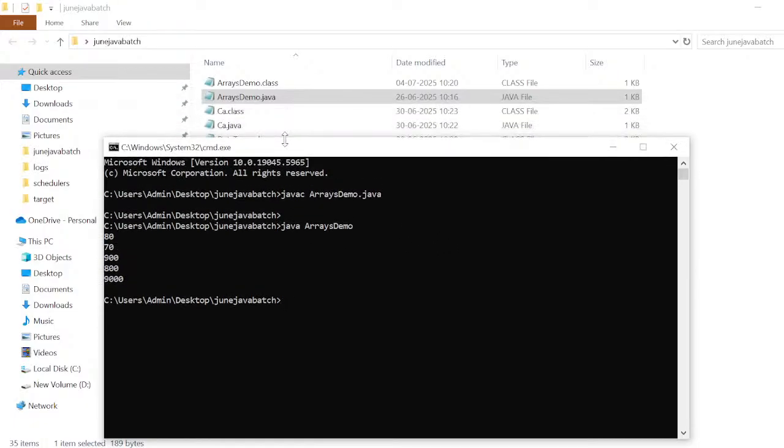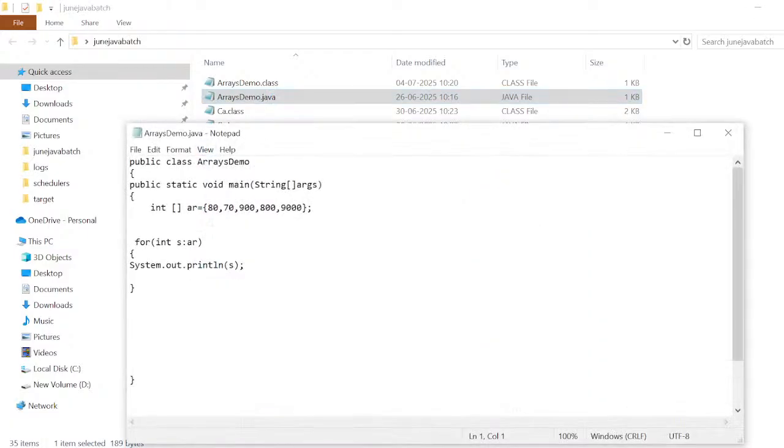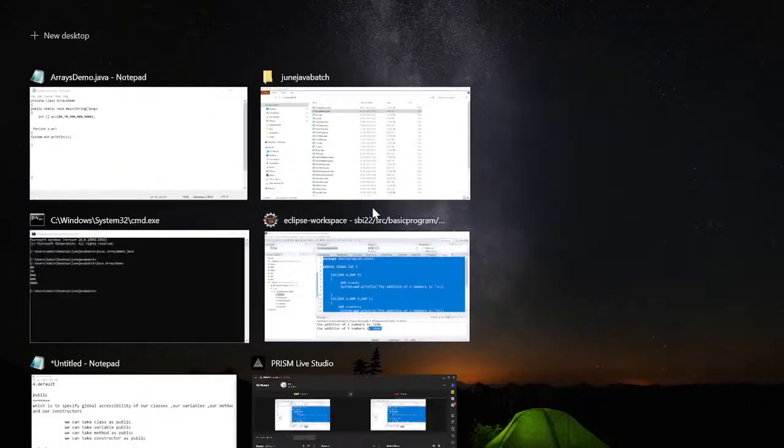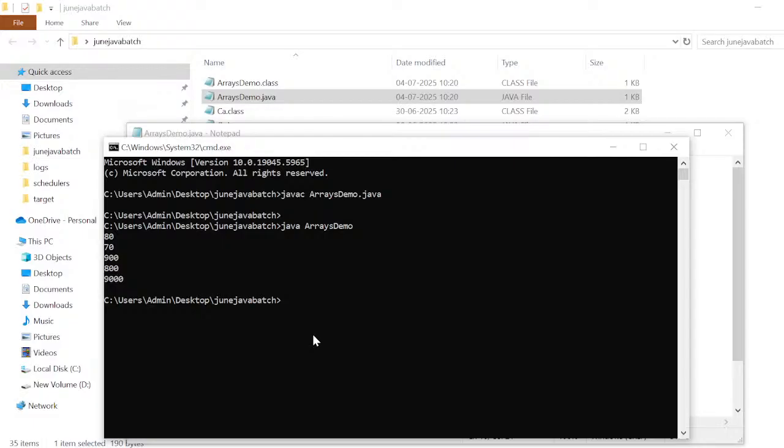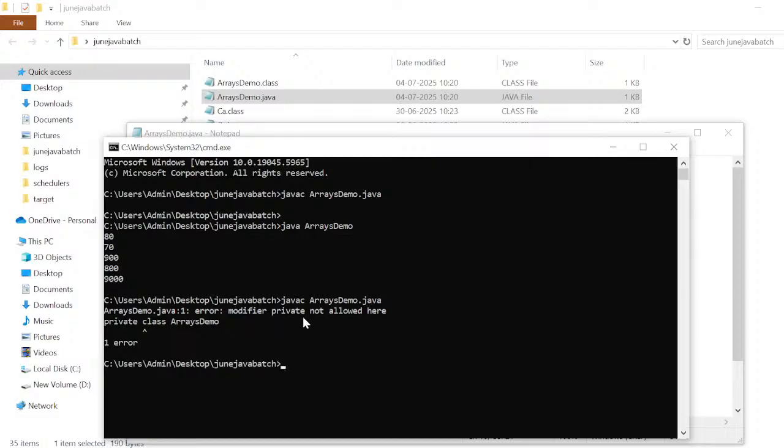Now what I do, I will change it to private, which means locally accessible. JVM is also not able to access it because you are mentioning it as private. Private means you can access it within the file only. Even JVM is not able to access it. So now in this case, if I try to execute the file, you can see how it will throw the error. javac Error.java. See here, modifier private not allowed here.